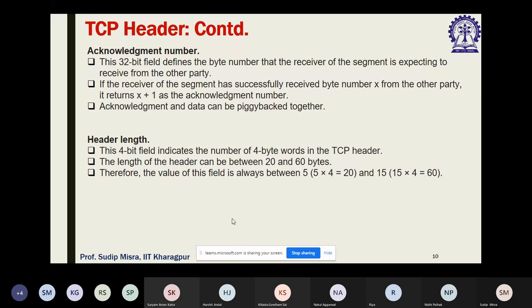Header length, a 4-bit field, indicates the number of 4-byte words in the TCP header. The length of the header can be between 20 and 60 bytes. Therefore, the value of this field is always between 5 and 15. You have to multiply by 4 like before, as for IPv4 also, and that will give you the actual size of the header.